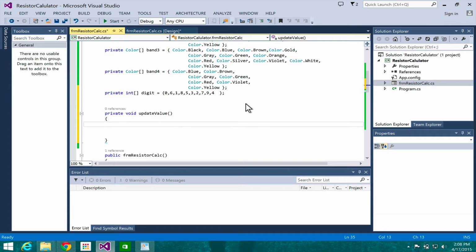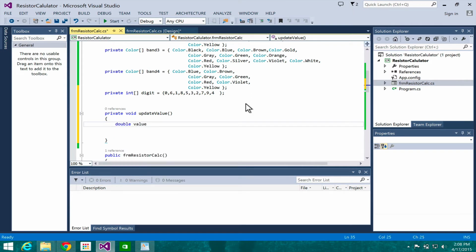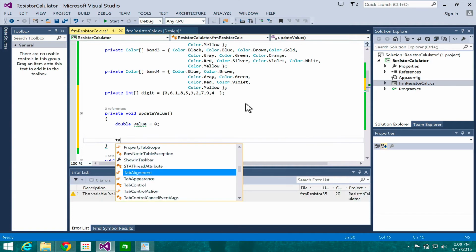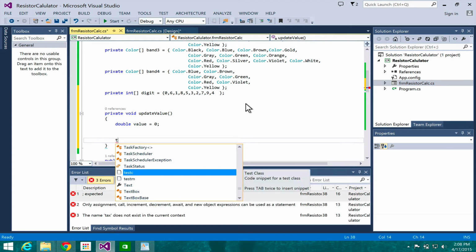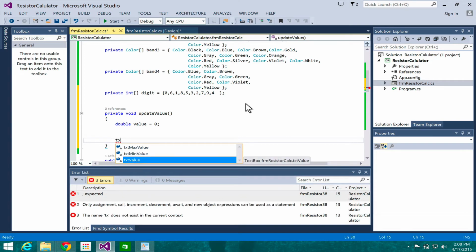But let's go ahead and first create a value, and we will immediately test that we can actually update the right label or text box. I chose text boxes, not tax boxes. I'm thinking about taxes because I just paid mine. It was expensive.